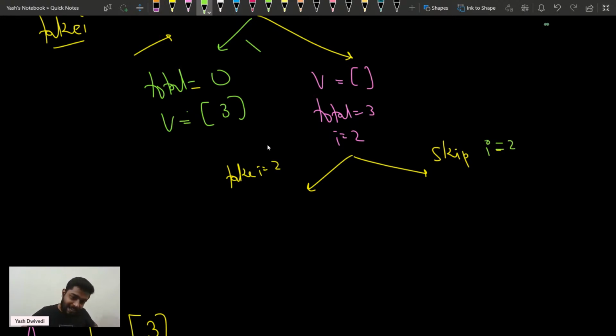Now if you take I is equal to 2, then what will happen? The vector will become nothing but 2. It will have 2 inside it. And then the updated total will become what? If you take 2, then 2 will be reduced from the total, and the total will become 1.